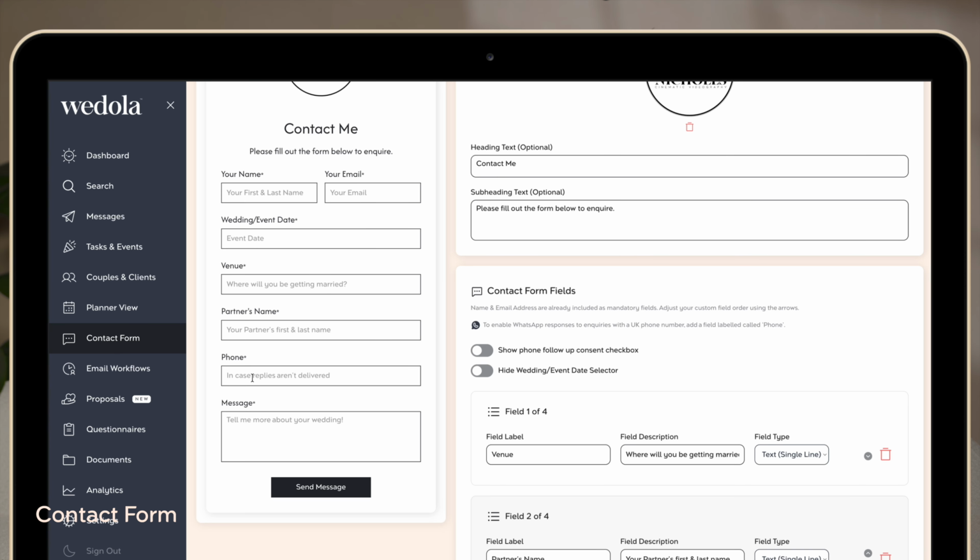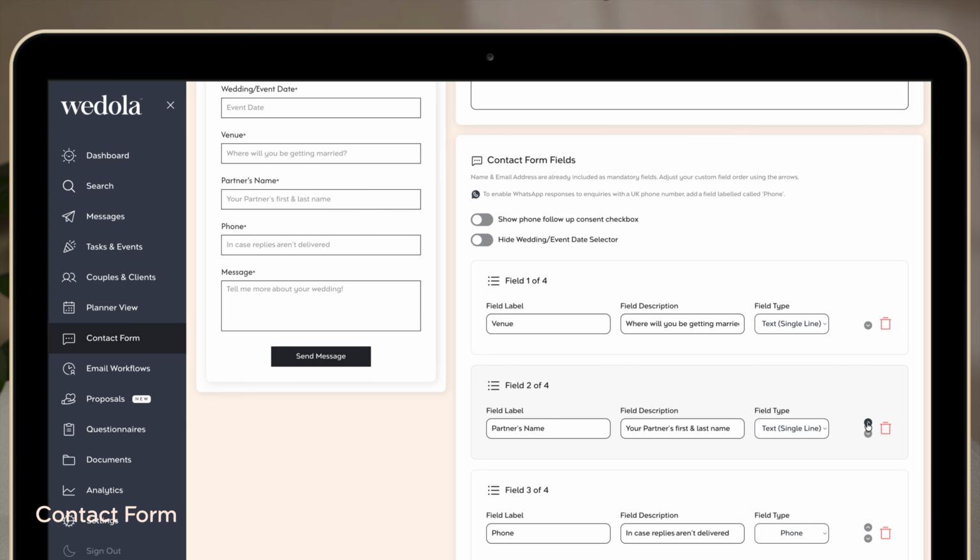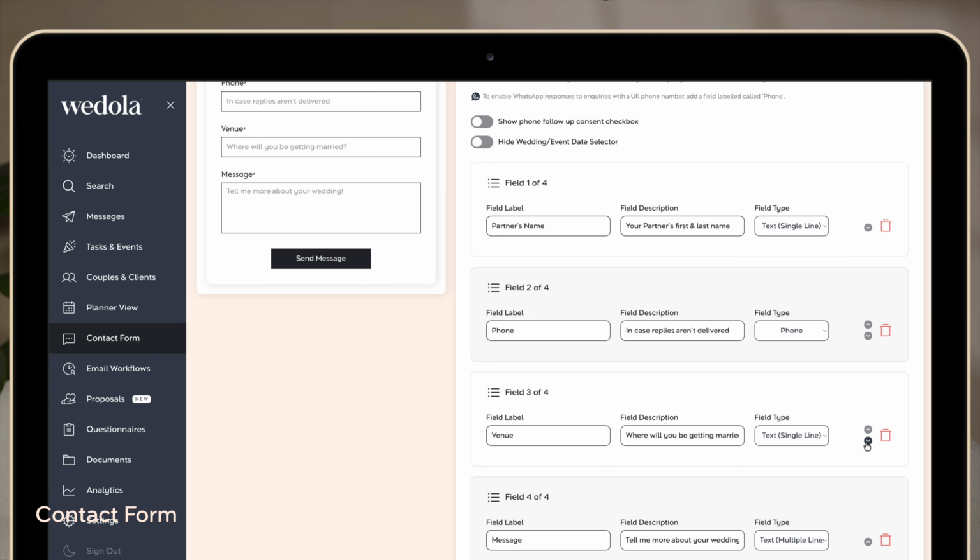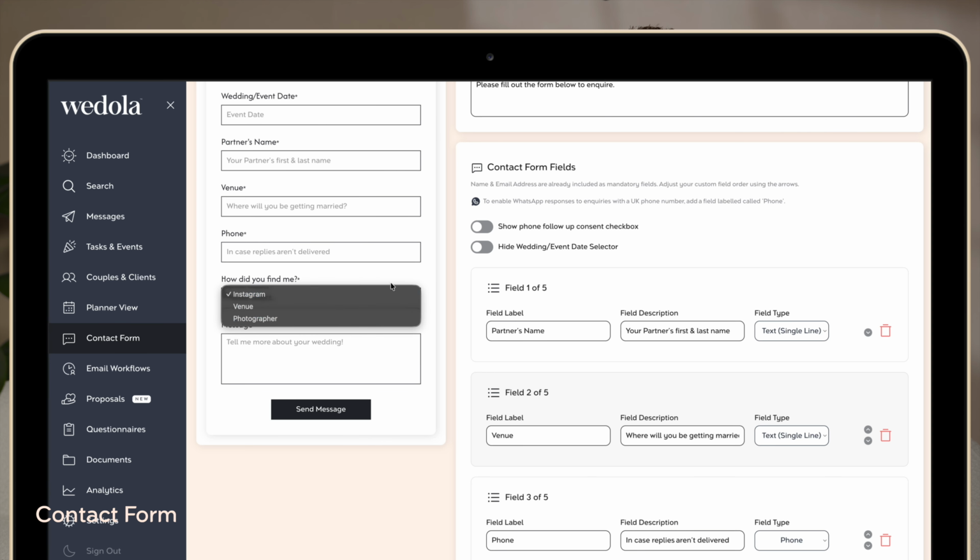I get to preview what the contact form is going to look like over here on the side. What I might like to do is put partner's name up above the venue, so I can use these buttons here to move the position of these fields up and down. I can also create drop downs as well, which will allow my couples to pick from a list of options. Okay, that's looking good. Now let's preview it.